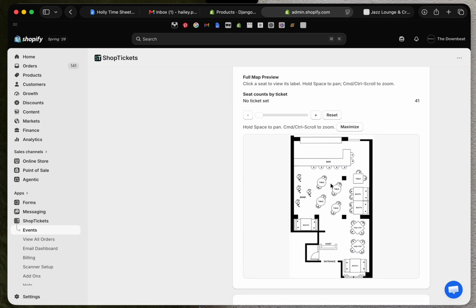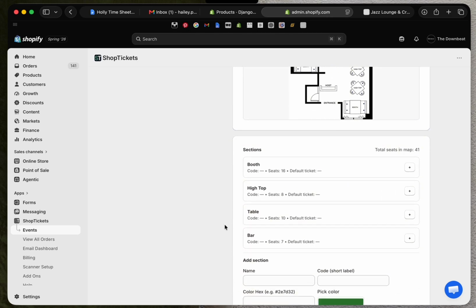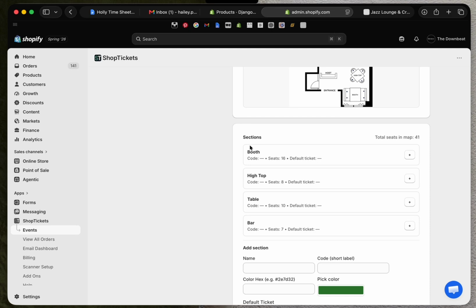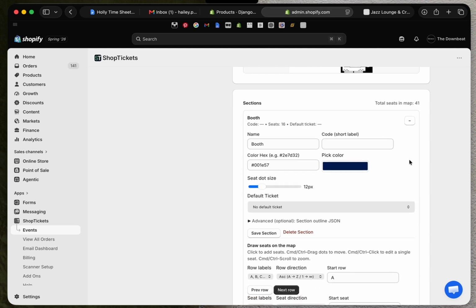So you can see the map and all the dots are super tiny. So you want to come down in per section. So right now it's booth with a default ticket and there's none selected. So we're going to open this section. We're going to up the seat dot size to its max.